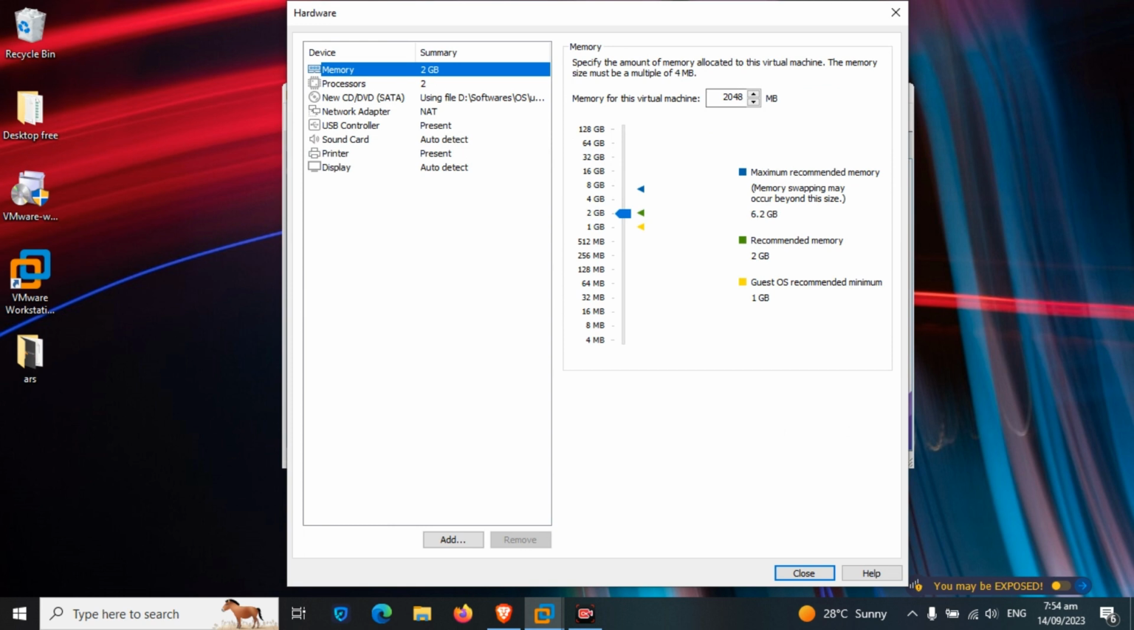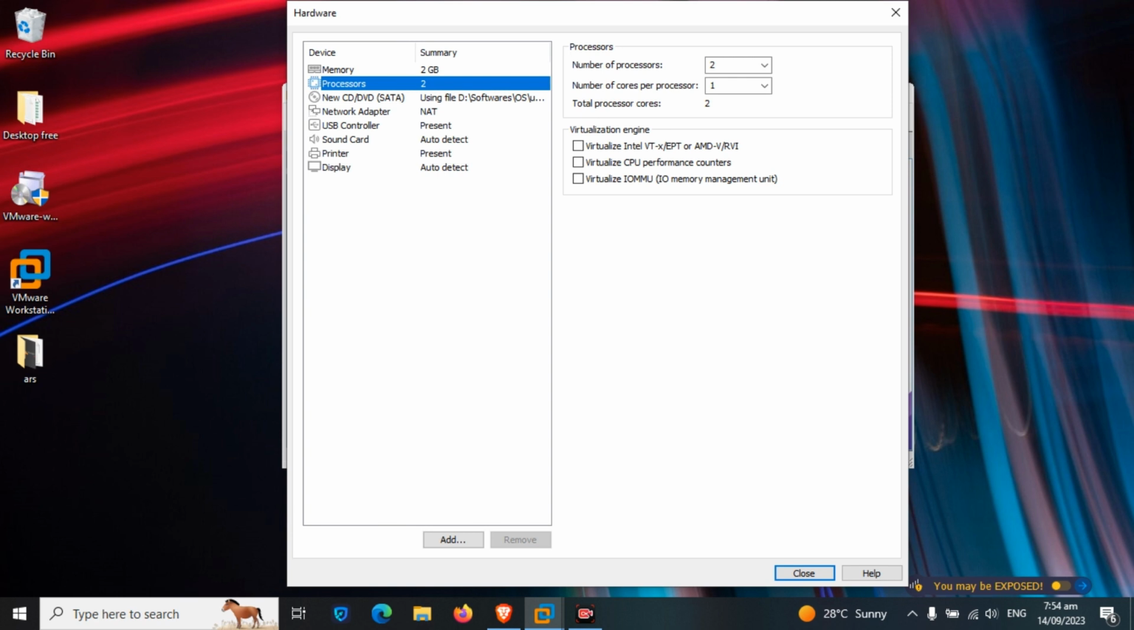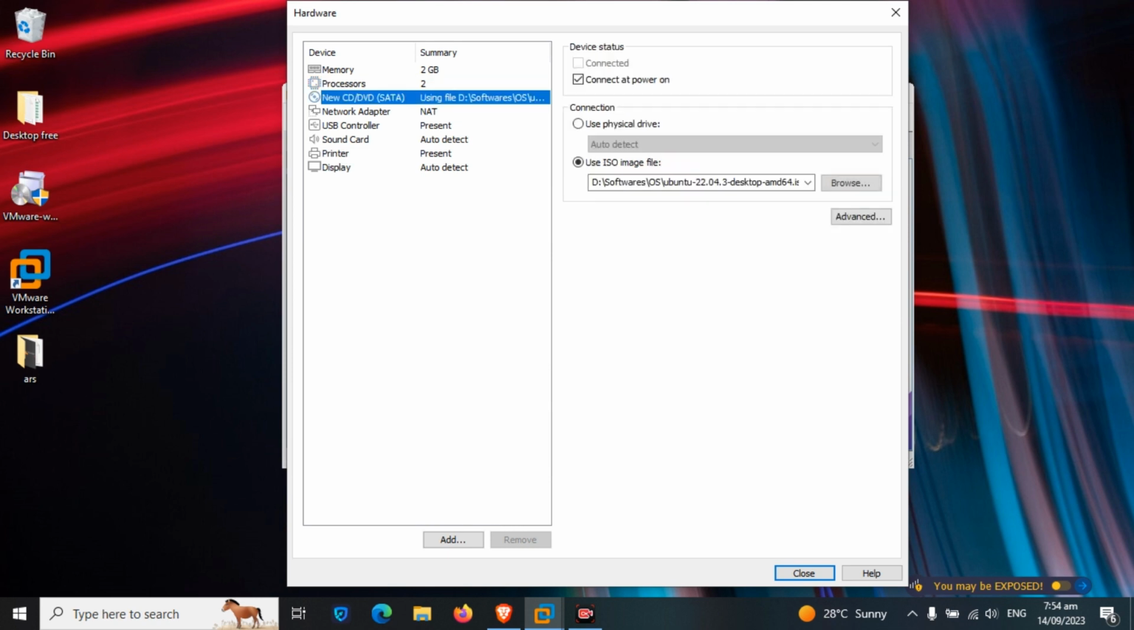Here you can allocate the memory to your virtual machine. You can increase or decrease it, either 4 GB, 2 GB or 1 GB, depending upon the capacity of your system. I will choose 2 GB. And now guys, click on Processors. You can also increase the number of processors depending upon the capacity of your system. Click on New CD/DVD. You can see we have already imported our Ubuntu ISO image file, so I will not change it.